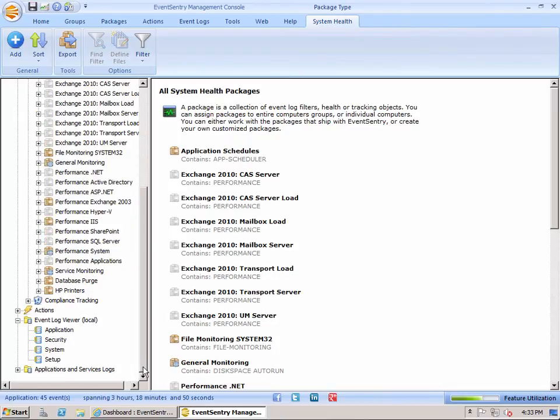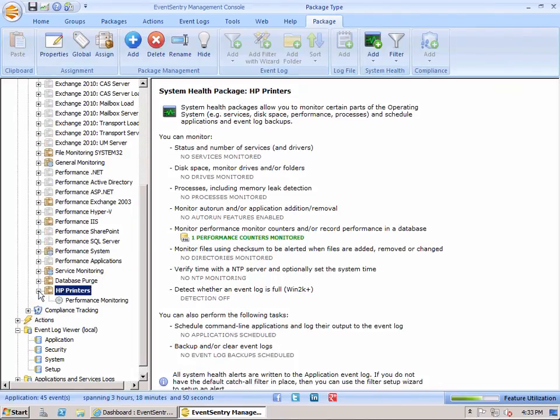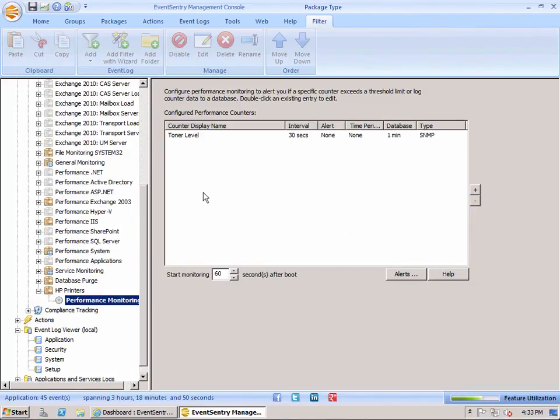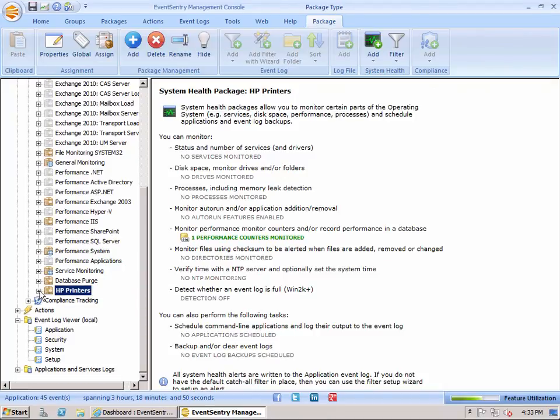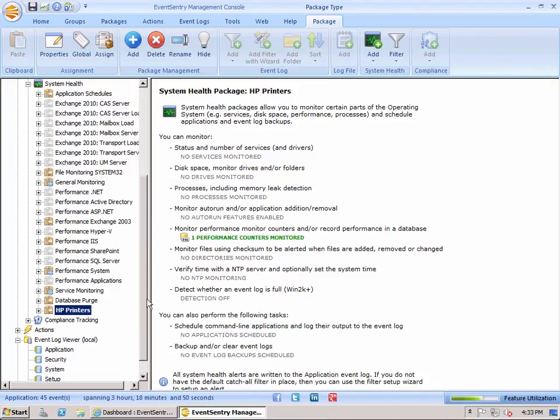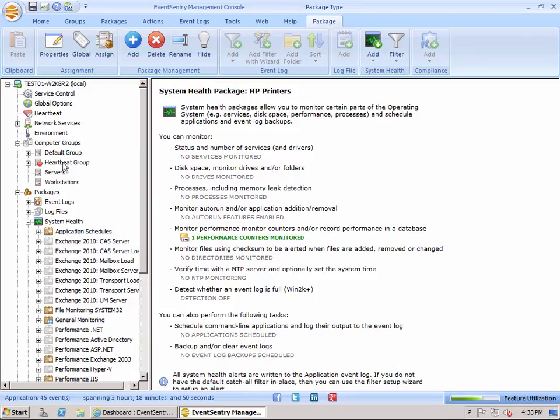So to add more printer information, you can navigate here, add more counters here, or just create new packages with different SNMP counters and assign them to other hosts that you added to the heartbeat group or any other group.